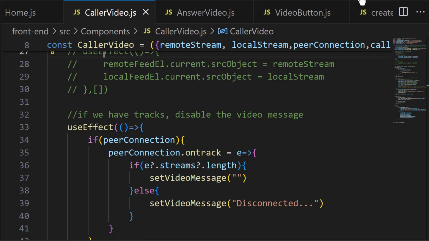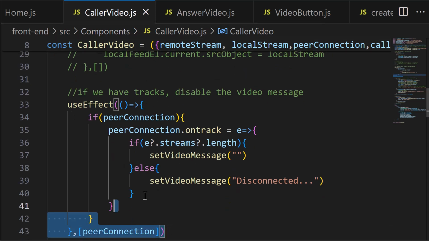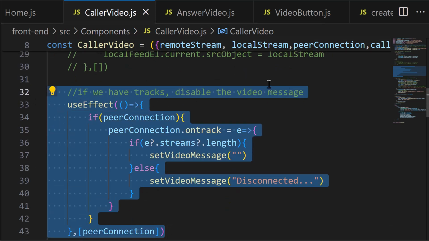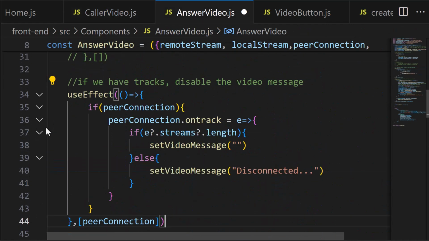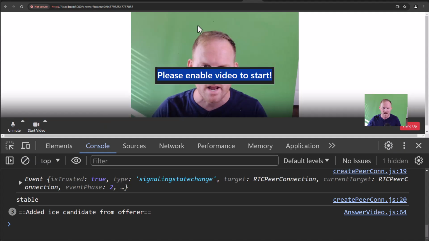Let's get rid of that obnoxious note there. Take what we've got in caller video, so grab this entire useEffect. If we have tracks, disable the video message, bring that one over here, and paste it over top of that. And that should be enough.